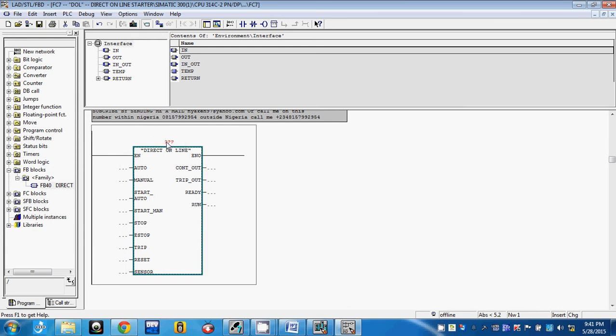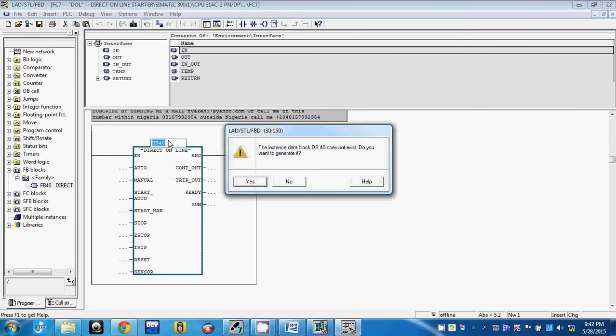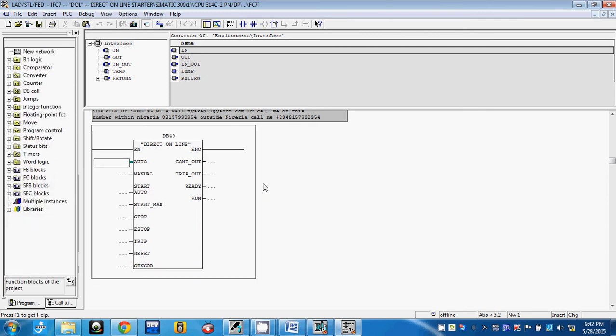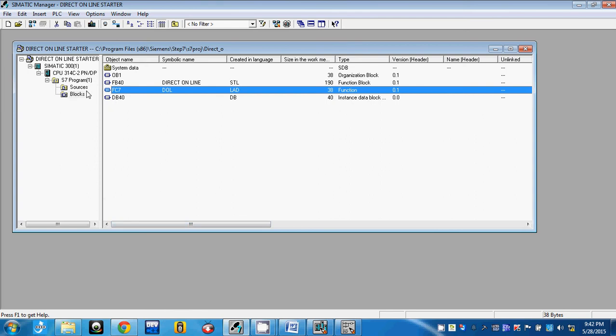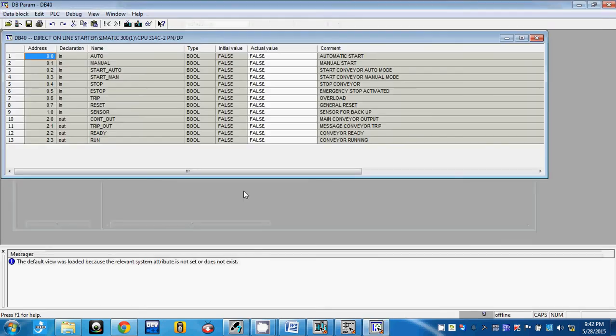So you create an instance data block, let's say DB40. It's going to bring a dialog box asking what I want to create. Yes, we create an instance data block that will have all the parameters we need. So if we come to the basics, we open DB40. This is our instance data block. This is where all the parameters we need are. Now auto, I'm not on auto, so it's false.